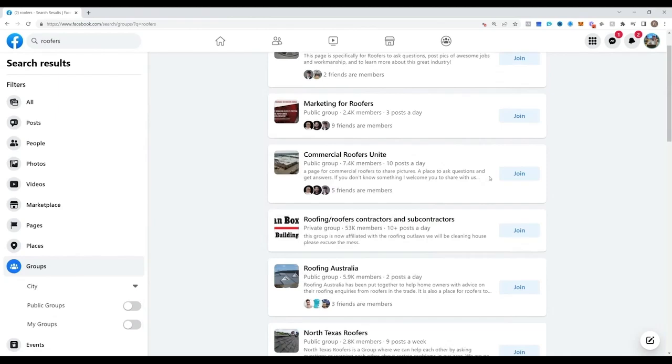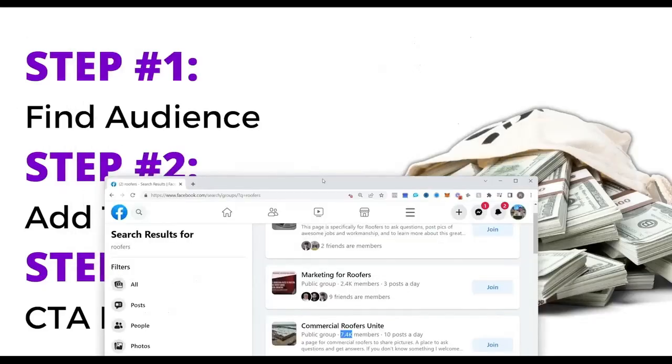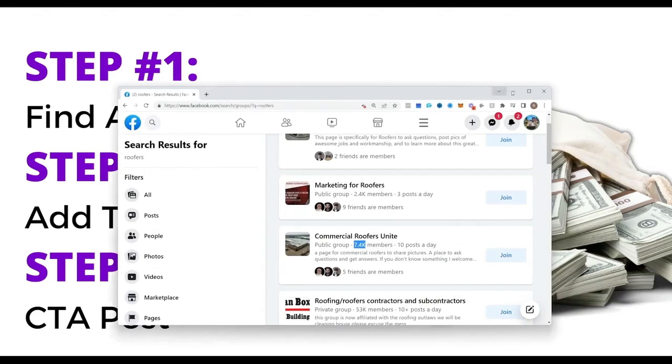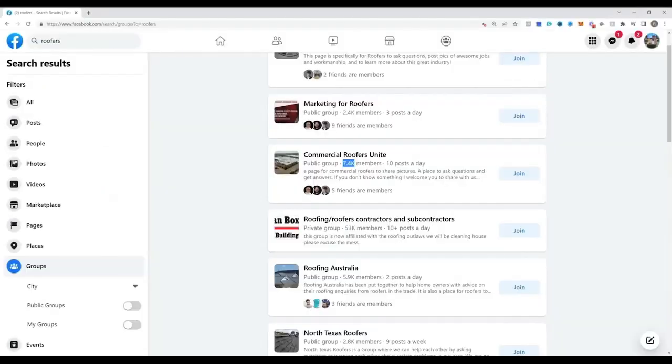So if my target audience is roofers, do you think I can find my audience in between the 7.4K members? Do you think those are my buyers? Well, it's a group united for roofers specifically. I'm pretty sure that's where they hang out, right? Now, bear in mind, I'm not telling you to go in the group and promote yourself and spam links and do all of that BS that's not working. I'm just telling you to do step number one, find audience. That's all we do. We need to first understand where they hang out.